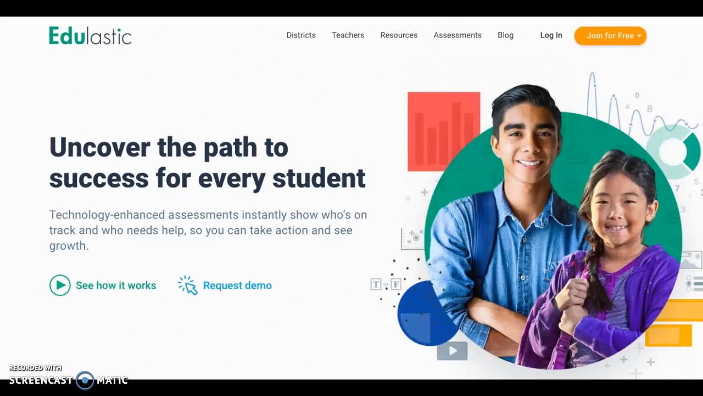The reasons I chose Edulastic: it is free, it is collaborative, it is very user-friendly, it works in connection with Google Classroom, it provides instant data and auto grading, which I enjoy very much. It saves me a lot of time, especially on formative assessments.